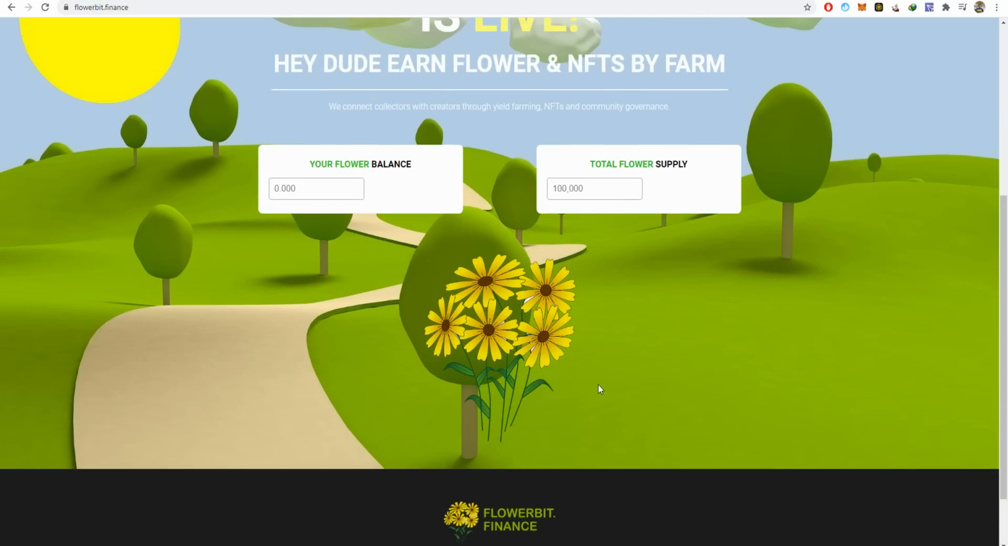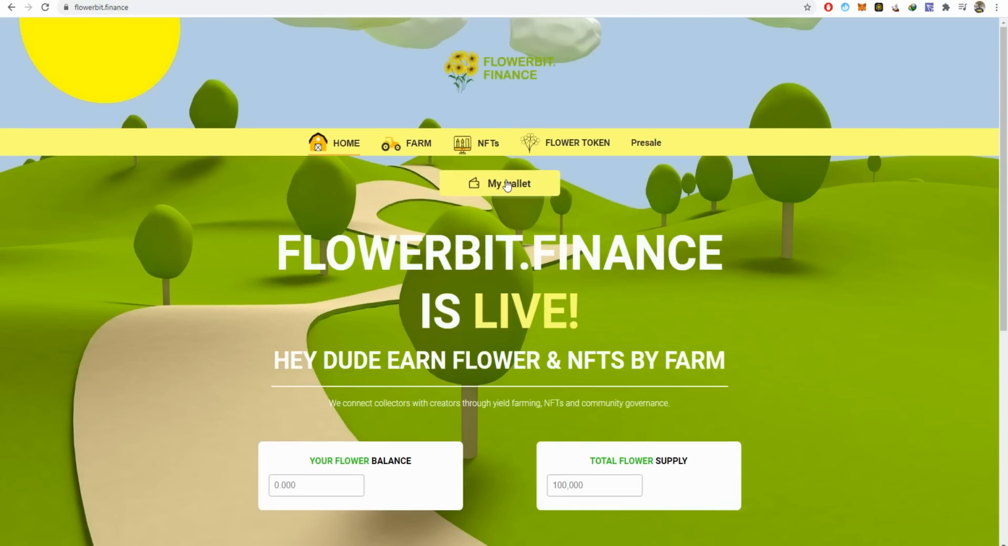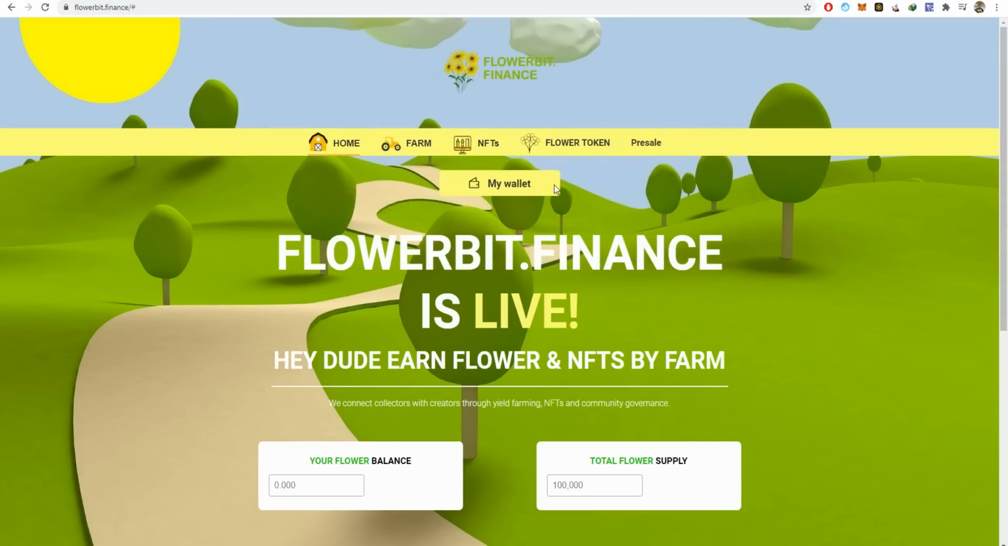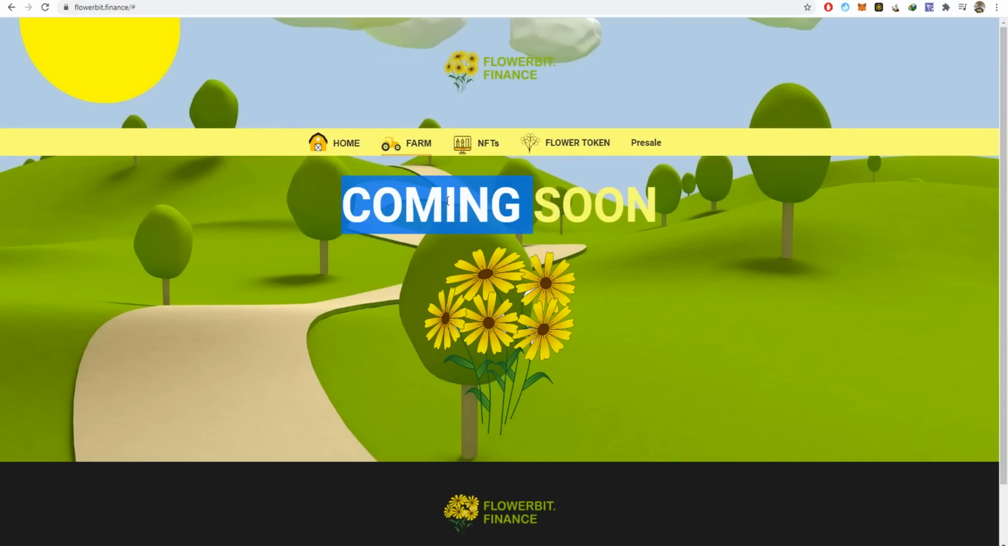As you can see, the website design is very, very simple. You can see your wallet here, and you can connect to MetaMask or Trust Wallet. You can easily connect to them once the website is launched. If you press on farm, it says coming soon. The farm will be released or announced once the presale has ended. The NFTs section is still under development too.